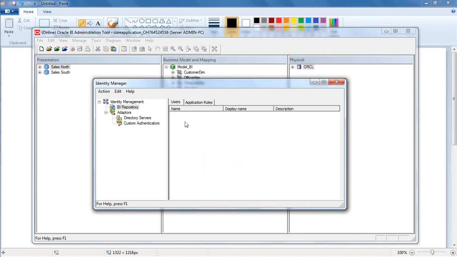So there are users available, but you don't see those users directly. So how do I look at the users? Basically, you can go to the action. There is something called set online user filter.